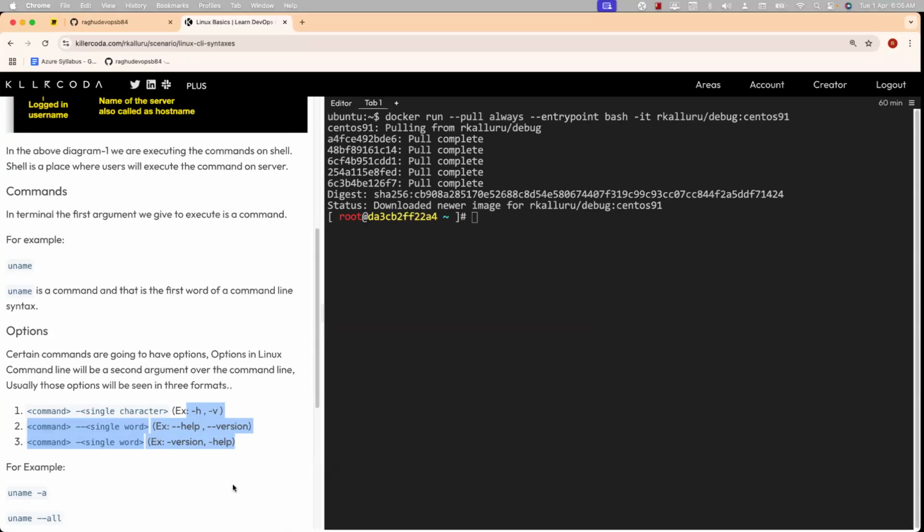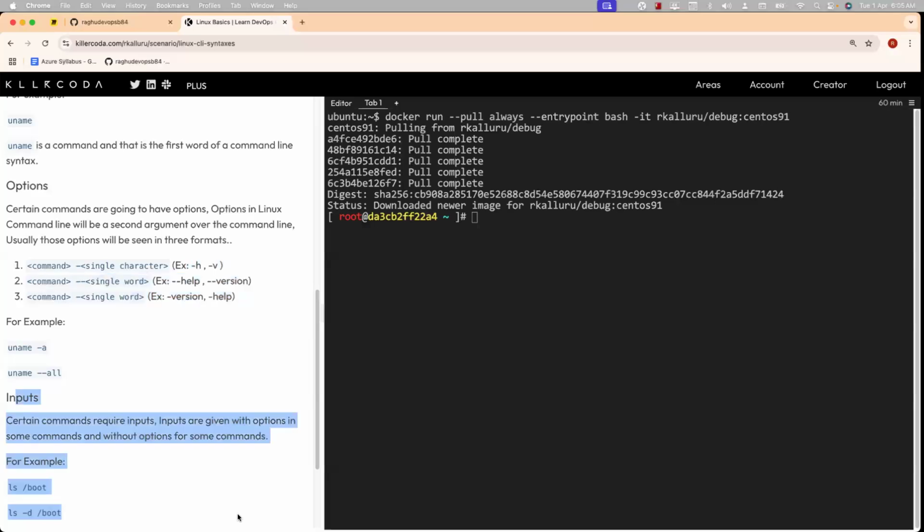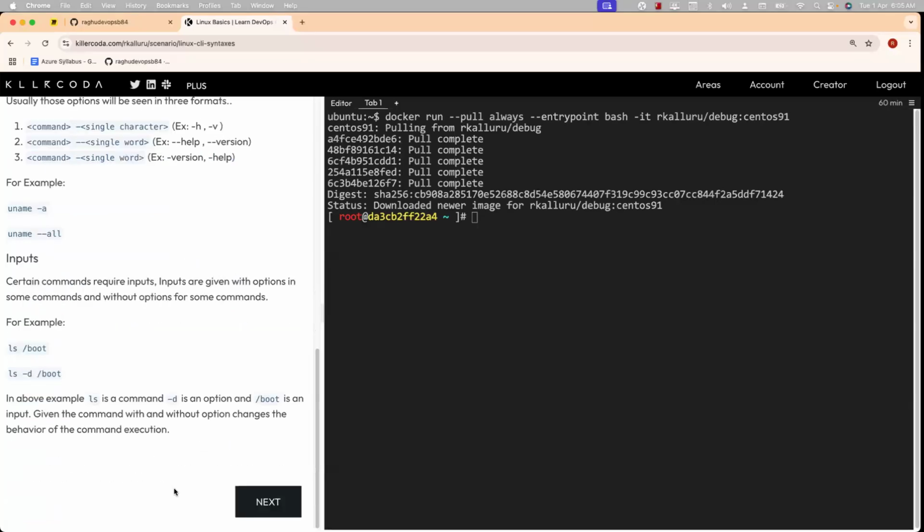So I have shown some command examples as well. And also sometimes a command may have some inputs as well, for it to perform, by the way. Okay. So that's where the inputs come into the picture. Here also we talked about it in yesterday's session.